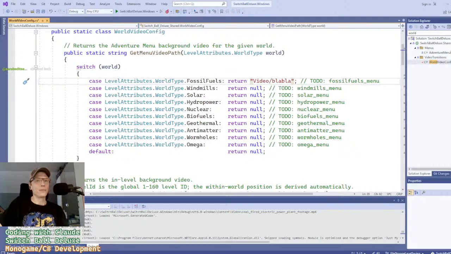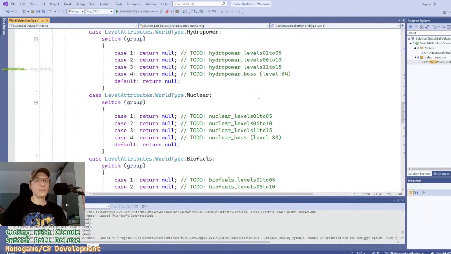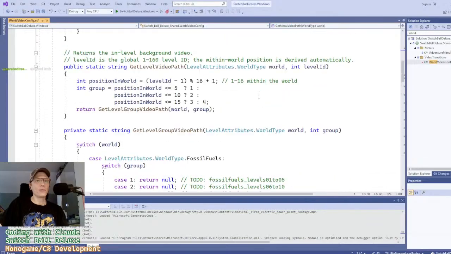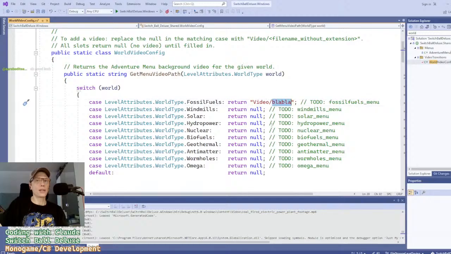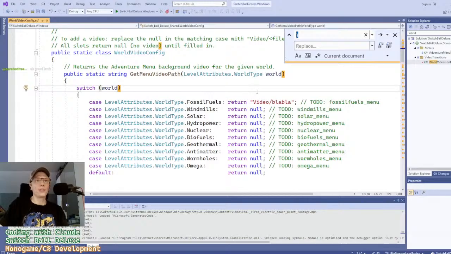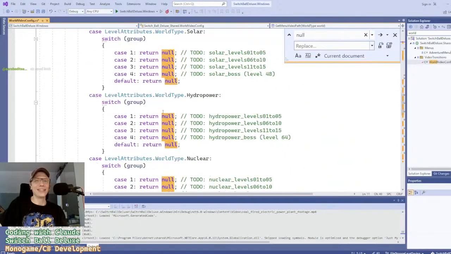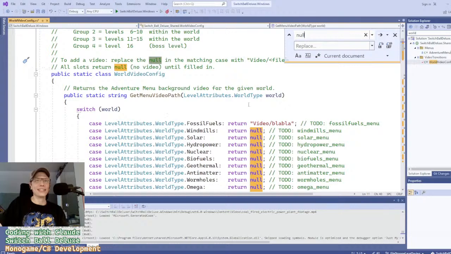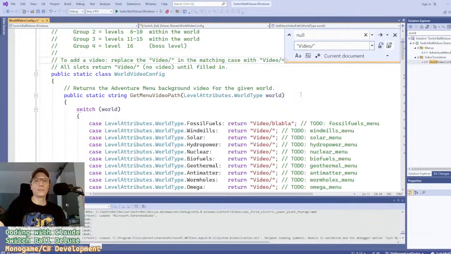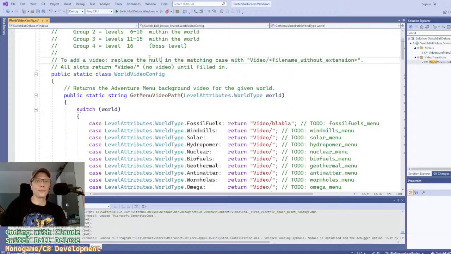So what we can do here is we have null a million places, right? And we just want to replace the actual video names. So why don't we just do a quick replace for null. And we'll just undo the ones at the top. It's going to get most of the ones that we want. And we'll replace that with video slash that. All of them. And we can just update these signal, which we did.